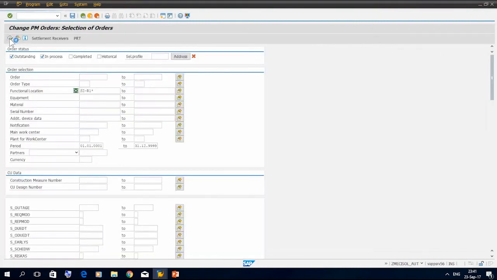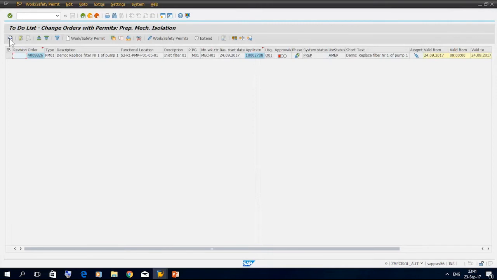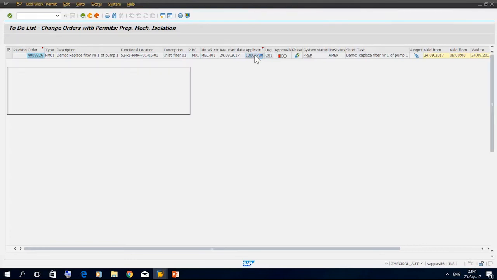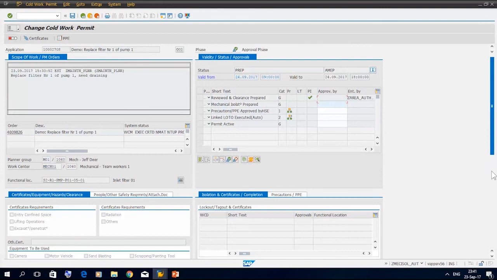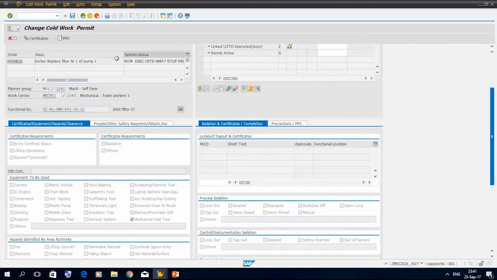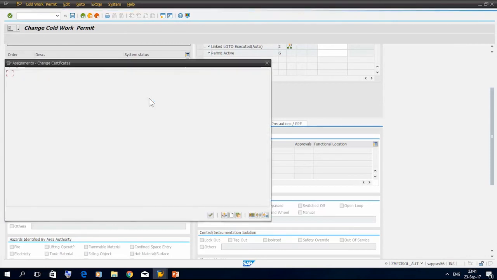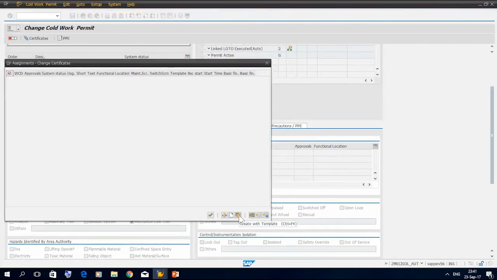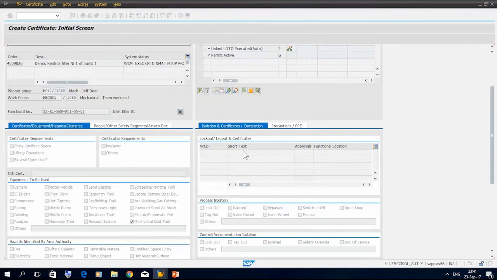and then I get it now. Okay, so this is the permit that needs my action. So here I can see that it does need a mechanical isolation. So this has been already filled up by the area authority, which is correct. So what I should do now is just to assign an isolation document to this permit. So here I'm gonna use a template because I know this equipment.